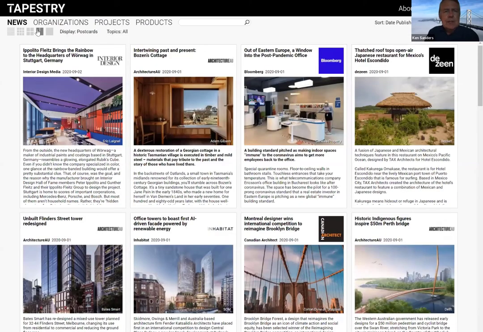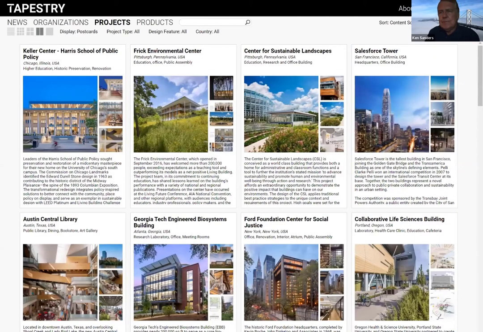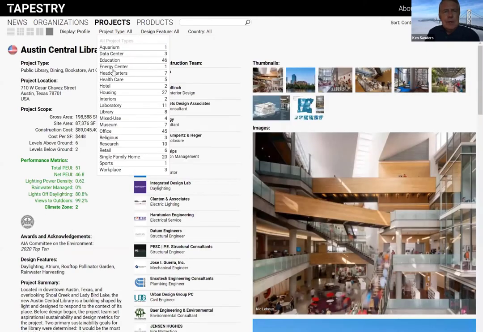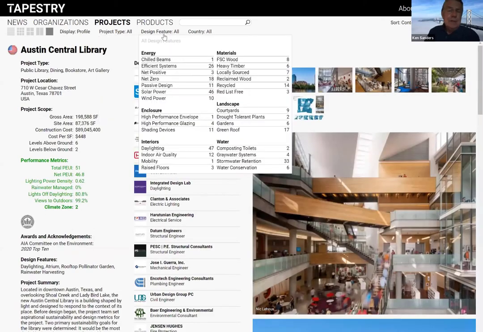Let's quickly go to projects. And again, this is the grid view, profile view. Let's just step through some of these different profiles. And this is how straightforward it is. Again, we sort by project type. This is the curated list. We have design features. I expect this list to grow over time, but you can search for projects that have chill beams or net positive or different kinds of enclosures or interiors and so forth. So again, that's a curated keyword-based feature.